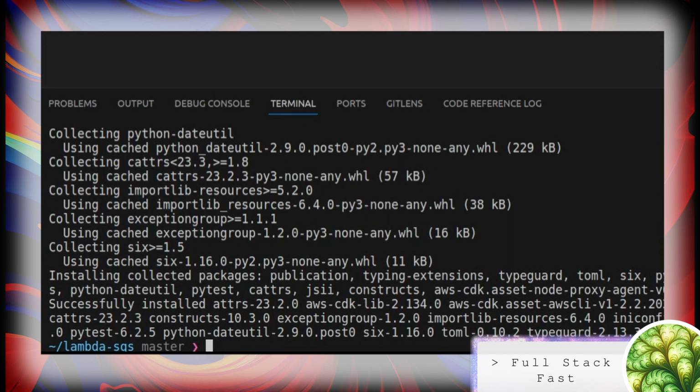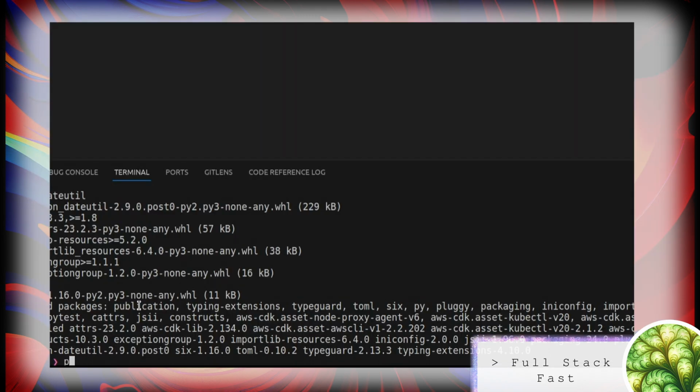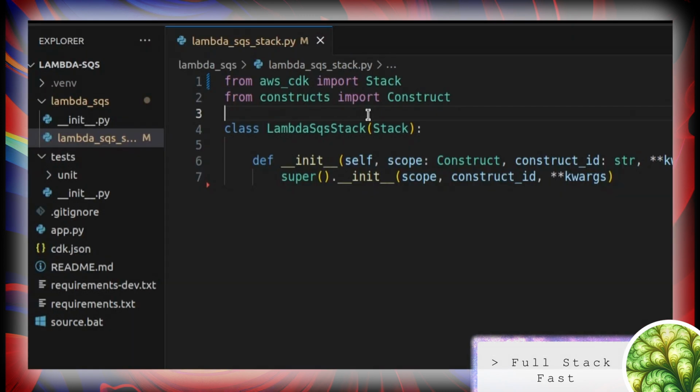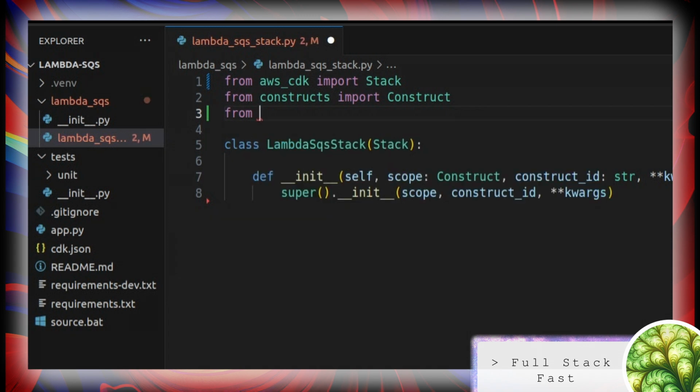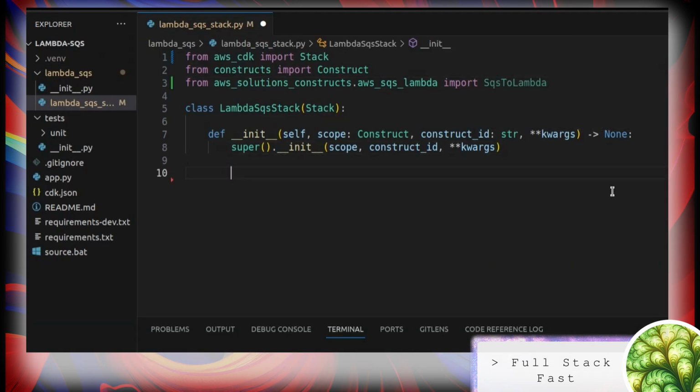Once our app has been set up, we can install the construct that we're going to use for this, which is from the Solutions Constructs library. And we're going to use the SQS Lambda part of it, and specifically the SQS2Lambda construct. So this is how we set it up.